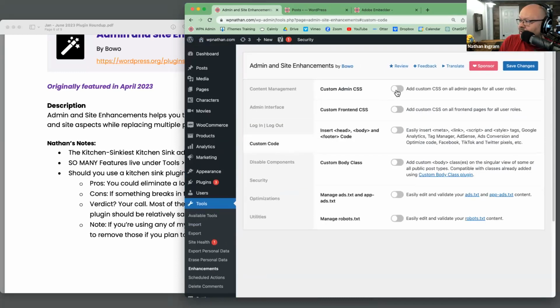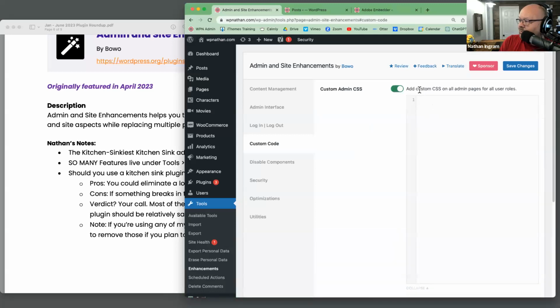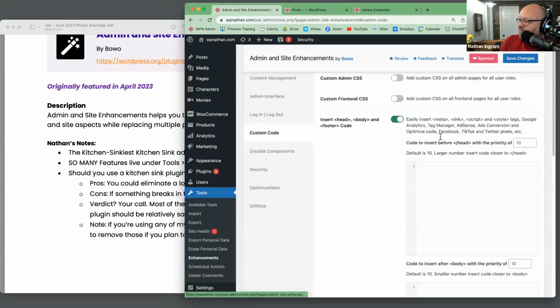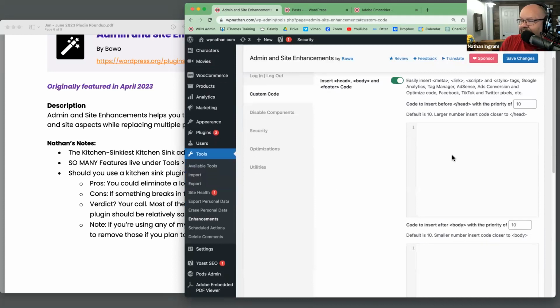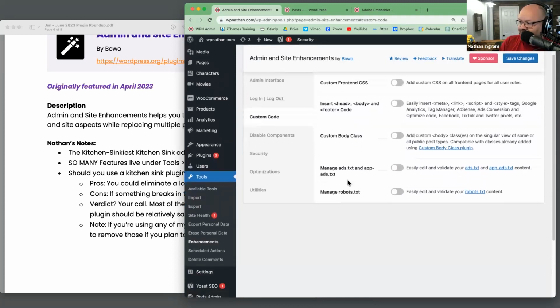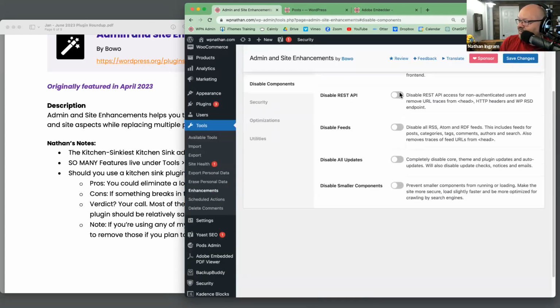Custom code. You want to add admin CSS? You can do that right here. It gives you a little window to do that. Custom front end CSS. This is like adding header footer type code right there. A custom body class, which is useful sometimes. Robots.txt, disabling components, disabling Gutenberg, block-based widgets, disable comments, disable REST, disable feeds, all that stuff.